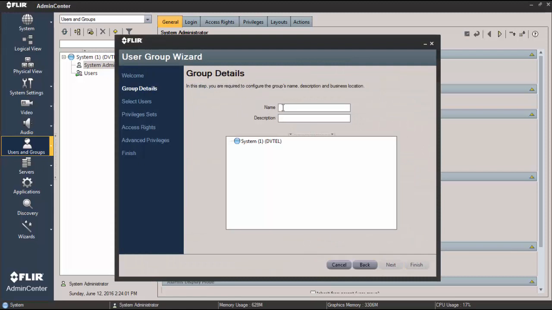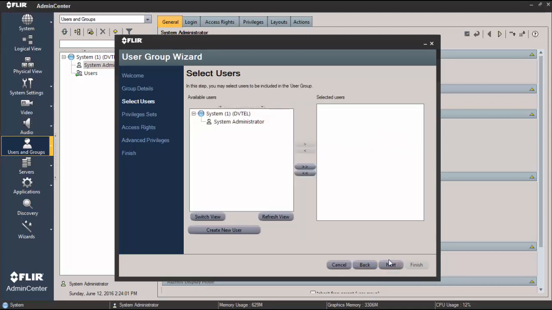The first one is to name the group itself. We'll go ahead and create a guards group. It's a nice easy one. Doesn't really need a description, but you can put something in here that's only available here in Admin Center. And once we have the group named, we assign it to the actual system itself and hit next.